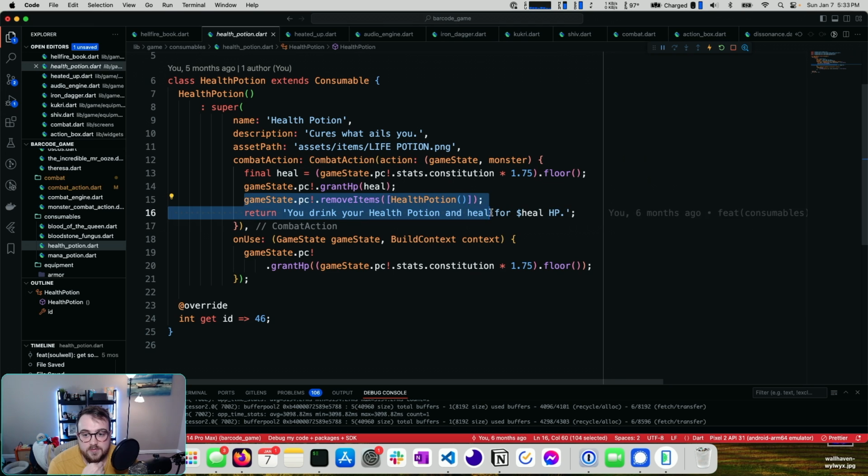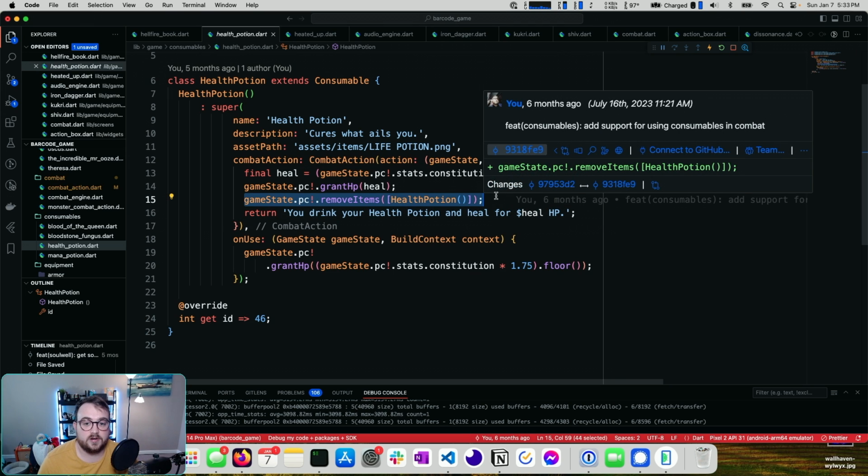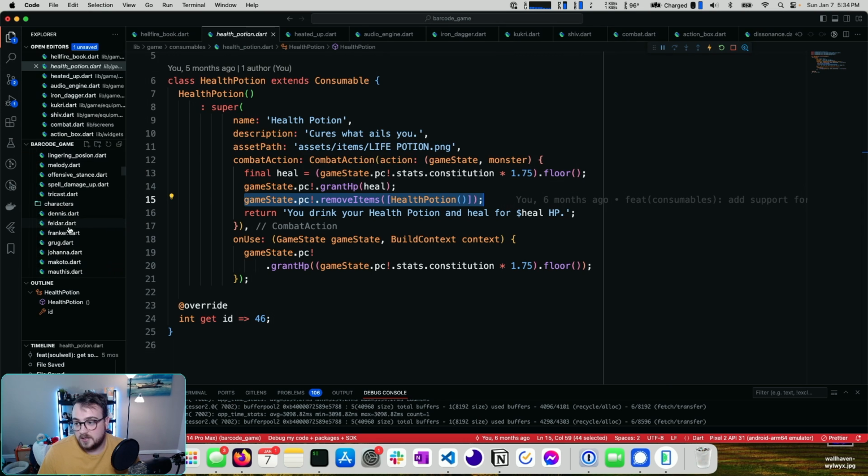The reason that items are responsible for removing themselves from the inventory is because some items are reusable and they may not remove themselves, or they may not be removed upon use. So that's something to think about too.